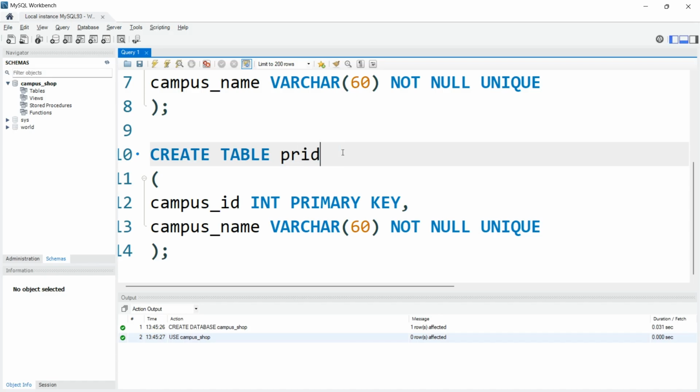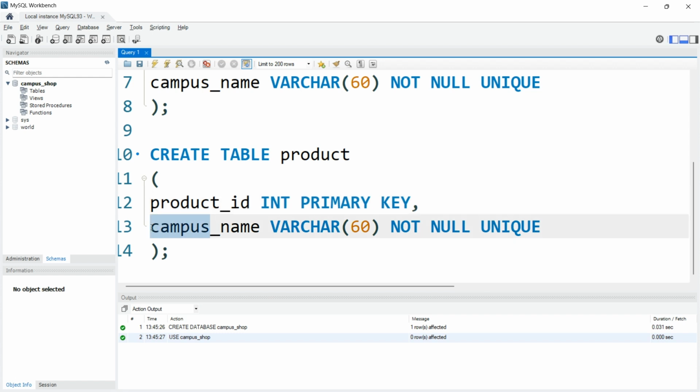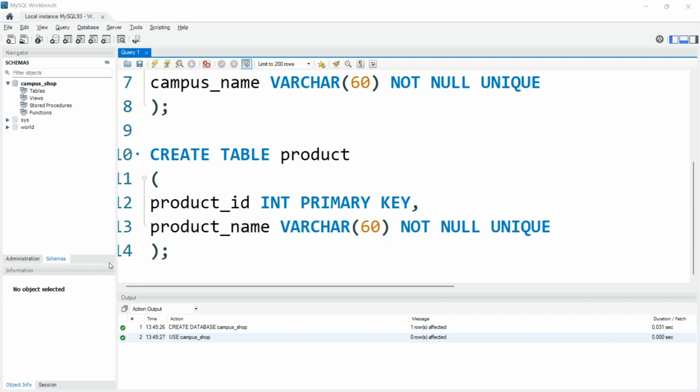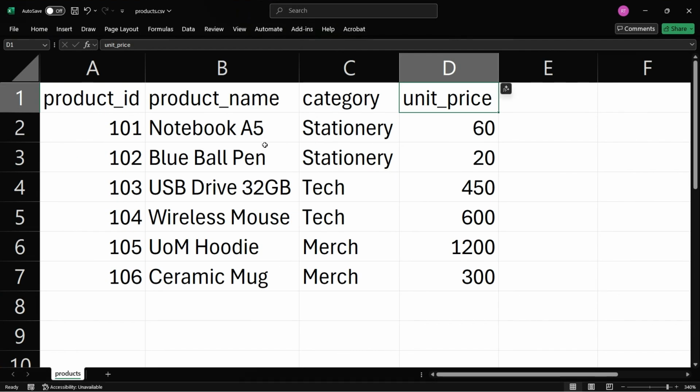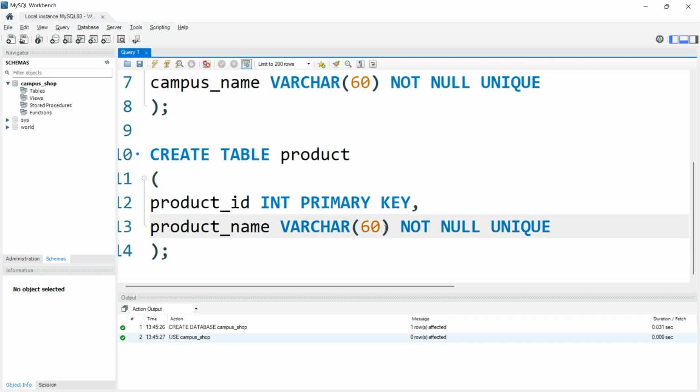I'll give it the name of product, and product ID will be again an integer with primary key. I will have the product name. The product name will again be a varchar, but let me just check the product name quickly. So the product names are like that. Again, I don't think it goes beyond 60 characters, 30 characters. I can keep it as it is here.